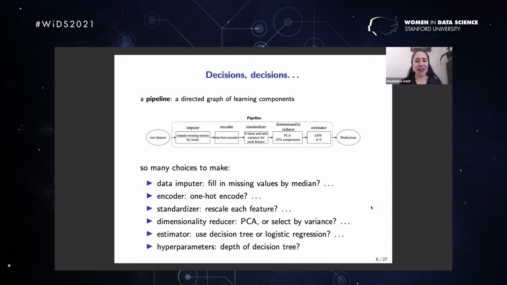So more generally, we've got a lot of decisions to make when deciding what kind of model to use to fit your data set. You start with your raw data set, and what's the first thing you might do? Well, you might look and see if there are any missing entries. If so, maybe you'd impute them by, say, the column mean, or maybe by zeros, or maybe you do some fancier imputation method.